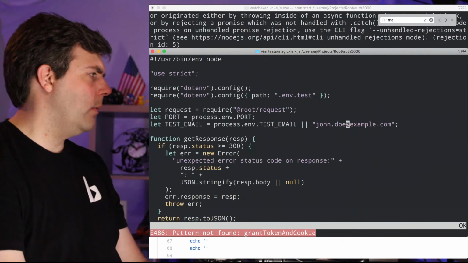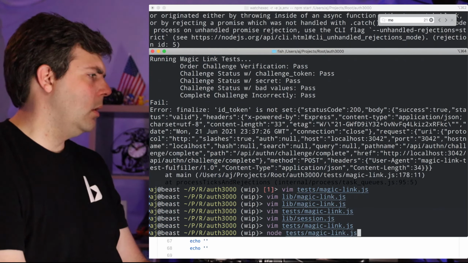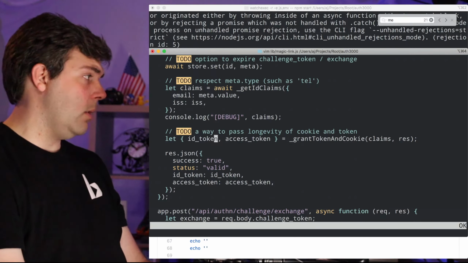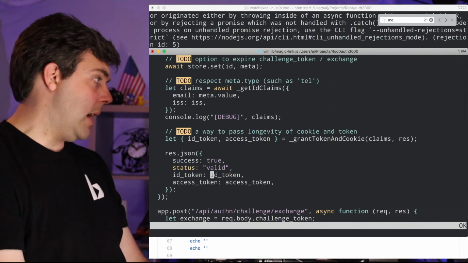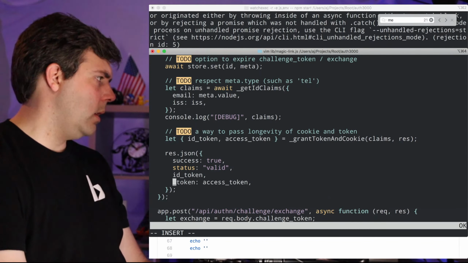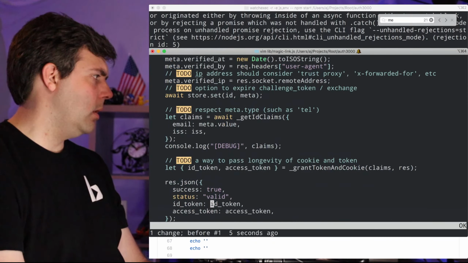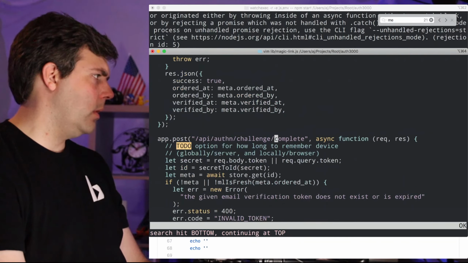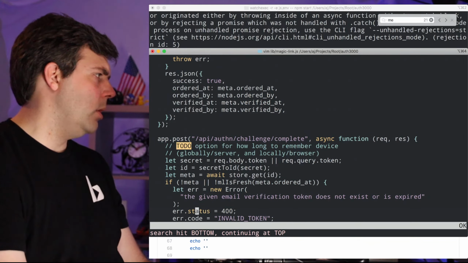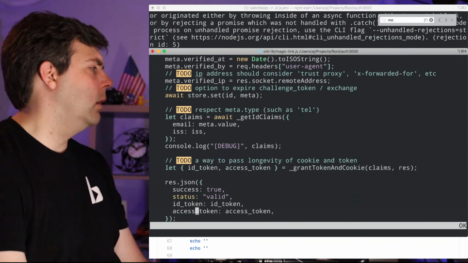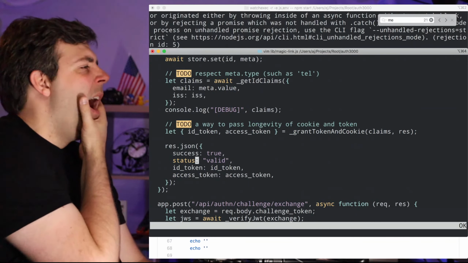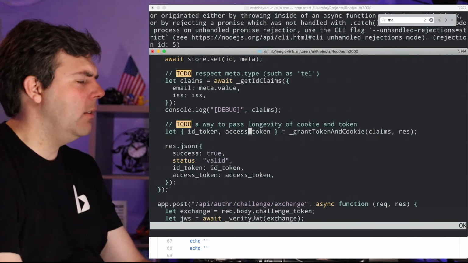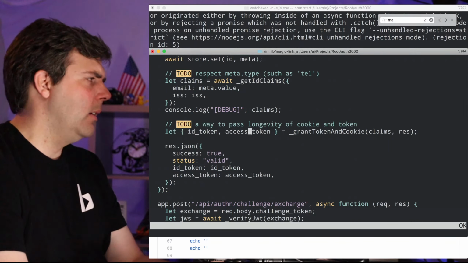Let me go back here. Oops. Lib. ID token. That's what it's called, right? ID underscore token. So I could even get rid of that if I wanted to. The question is, am I in the right place? Post complete, right? Complete. Okay. Pretty sure I'm in the right place. Yeah. By all accounts, unless that's failing and returning an error, which it was not.